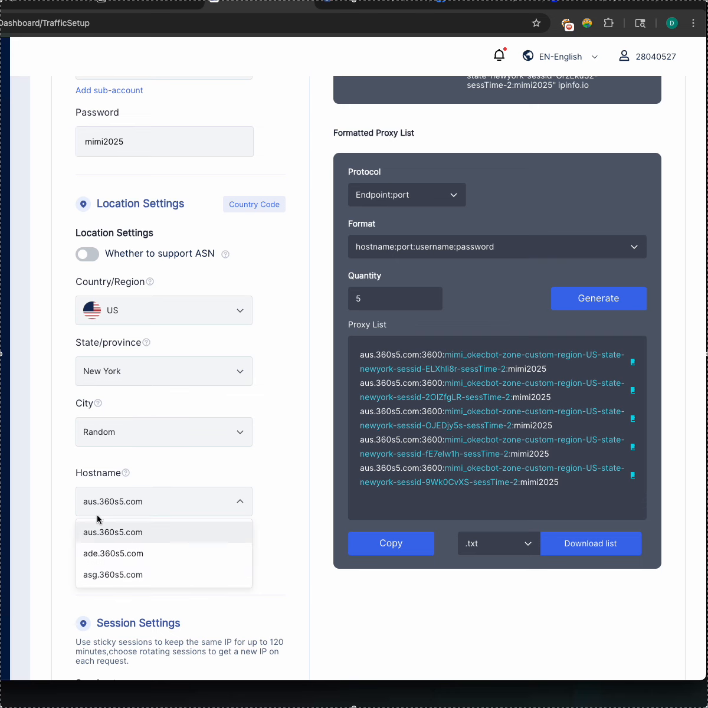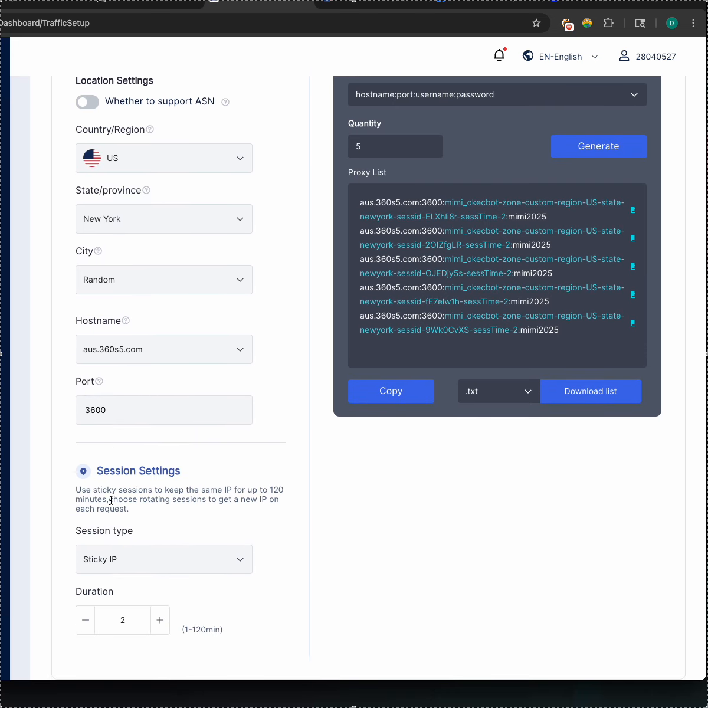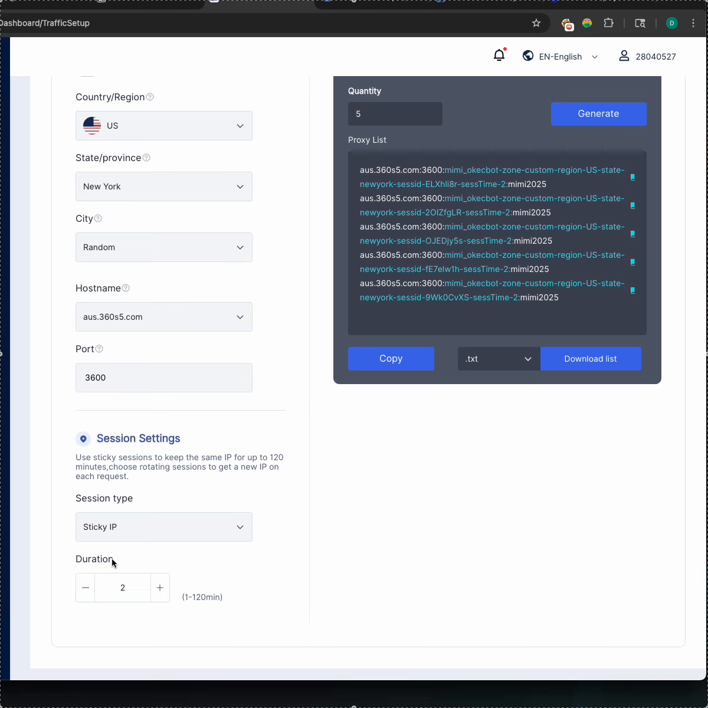You can see my host name. You can see my ports. On sticky session, I usually leave it at 2. This is because I want each of the authentications it gives me to last for 2 minutes. If it gives me this particular connection, this connection will give me an IP for 2 minutes. After every 2 minutes the IP will change.